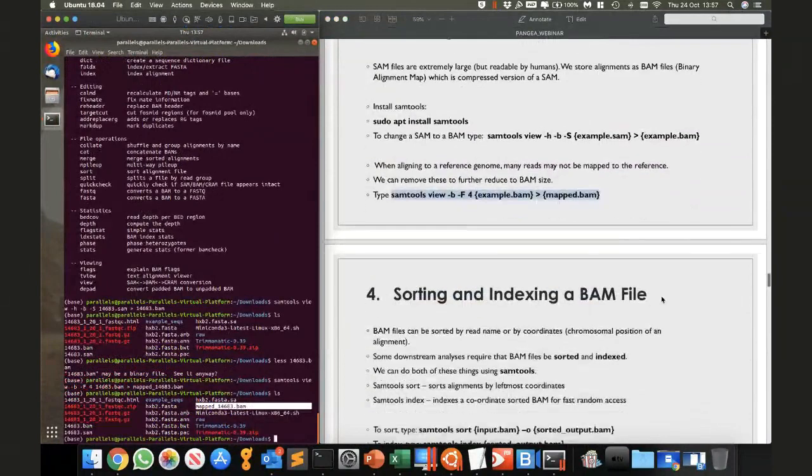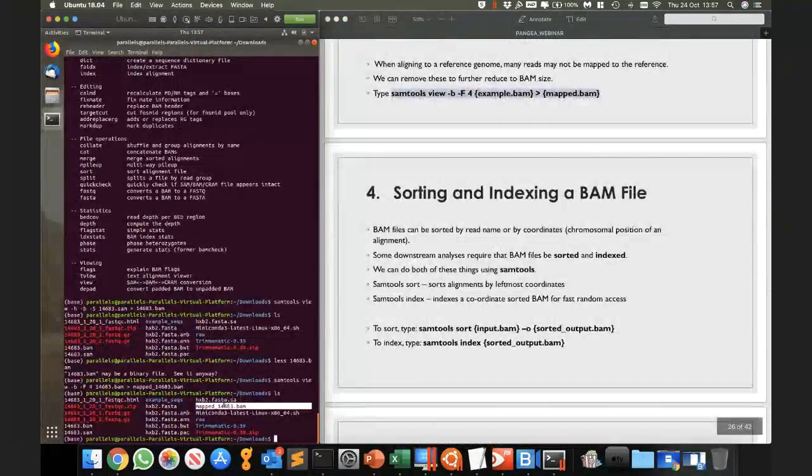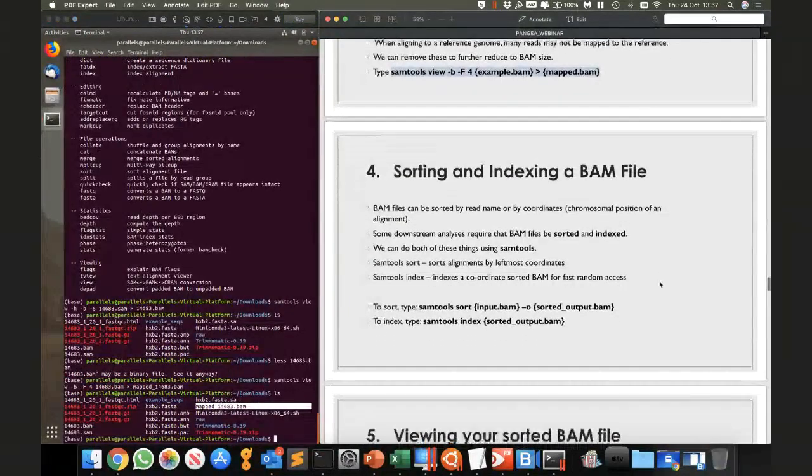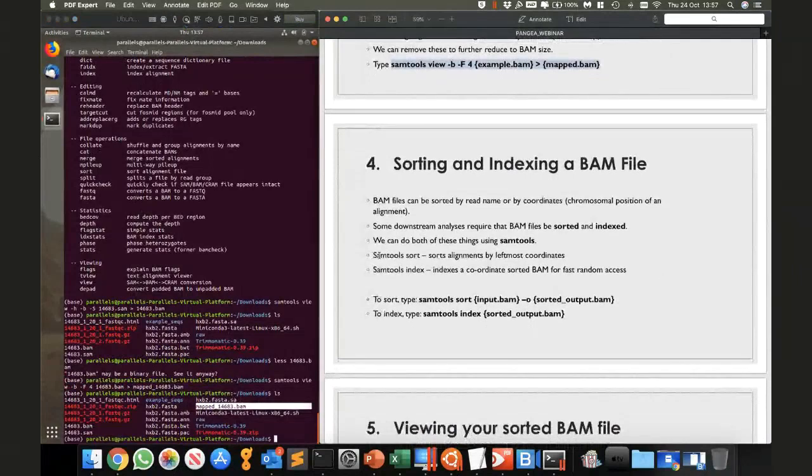So if you look inside that file with a viewer, you might see that all the reads are just here, there, and everywhere. So what we'll do is we will sort and index the file, which is required for some downstream analyses. Again, we can do all these with SAMTools, so we don't have to install anything. There's two different commands. SAMTools sort sorts the alignment.